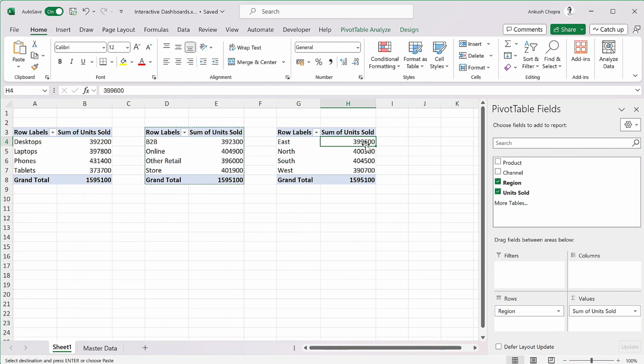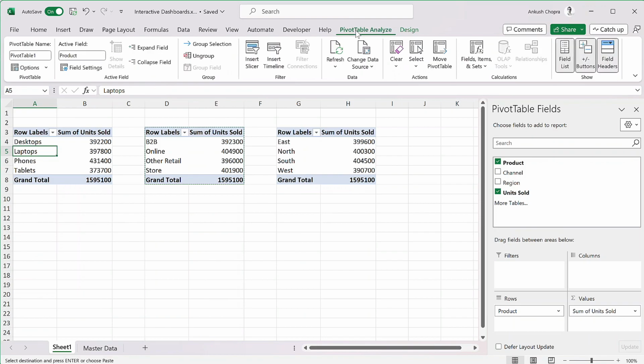Now we will give meaningful names to these tables. The benefit of renaming the pivot tables will be visible after a little while. For now, I don't want you to worry about the use, but just focus on how simple it is to rename a pivot table. Click on a pivot table, go to Pivot Table Analyze, and on the left side you will see a name.